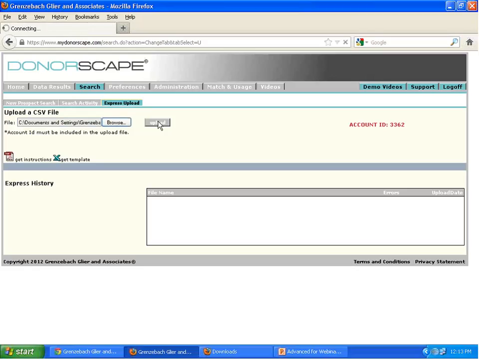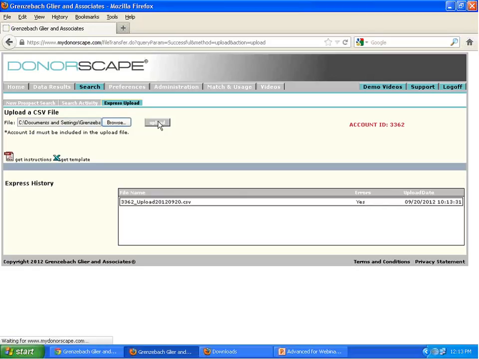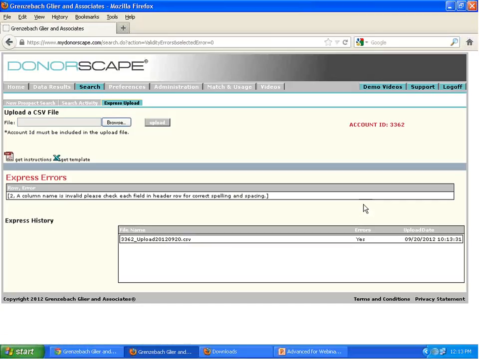And I'm going to go ahead and upload it. Now what it's doing is it's cleaning the file to see if there are any errors. If there are errors, we're going to click yes. And it's telling us that a column name is invalid. Please check the header row for correct spelling and spacing. Now this is the default error that comes up.